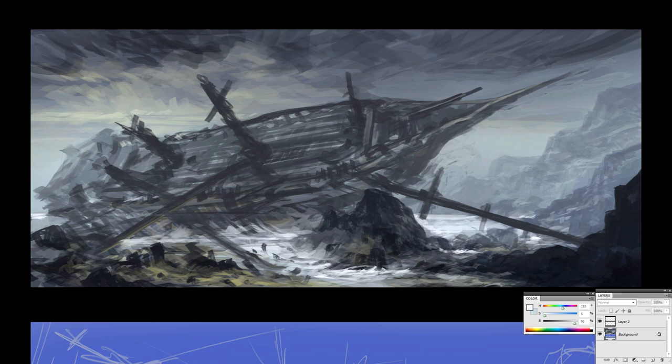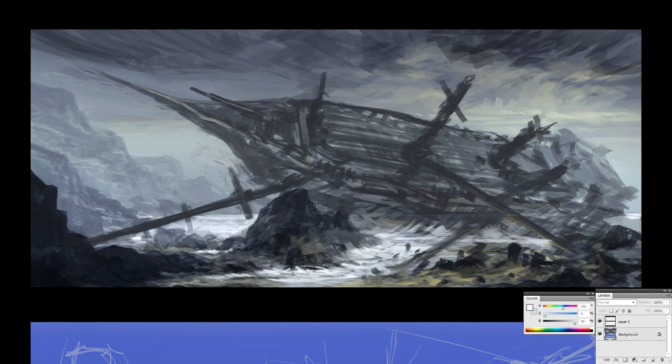Here I'm painting some of the white caps from the waves coming in. All that water is making me thirsty again, so let me take another sip. All right. Let's see the time here, 13 minutes, all right, good.